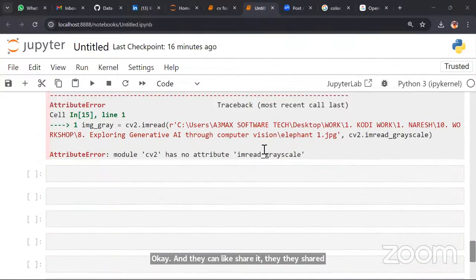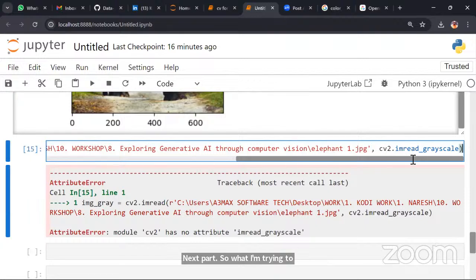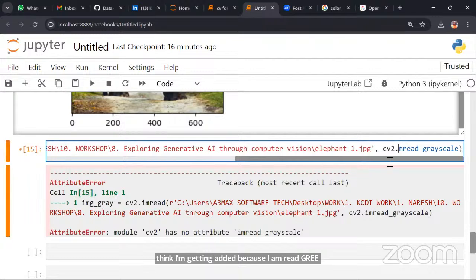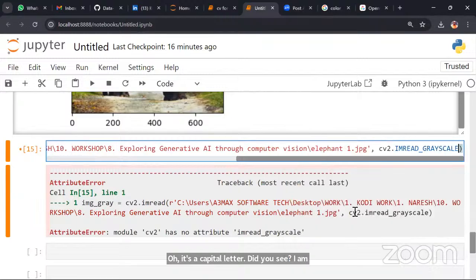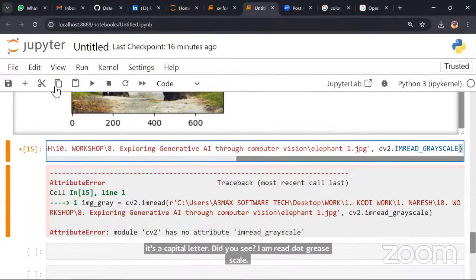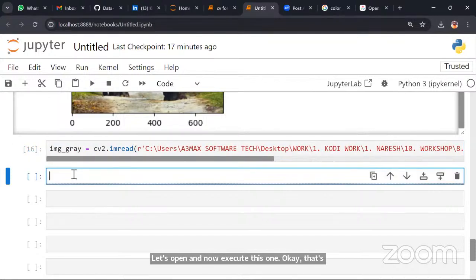Next part. So what I'm trying to do is, from the elephant image I downloaded and read using CV2, I want to read it with grayscale. I think I'm getting an error because IMREAD grayscale module has no attribute. Let me remove that, oh, it's a capital letter. Did you see? IMREAD_GRAYSCALE. Let's execute this one. Fantastic. Image array, guys.